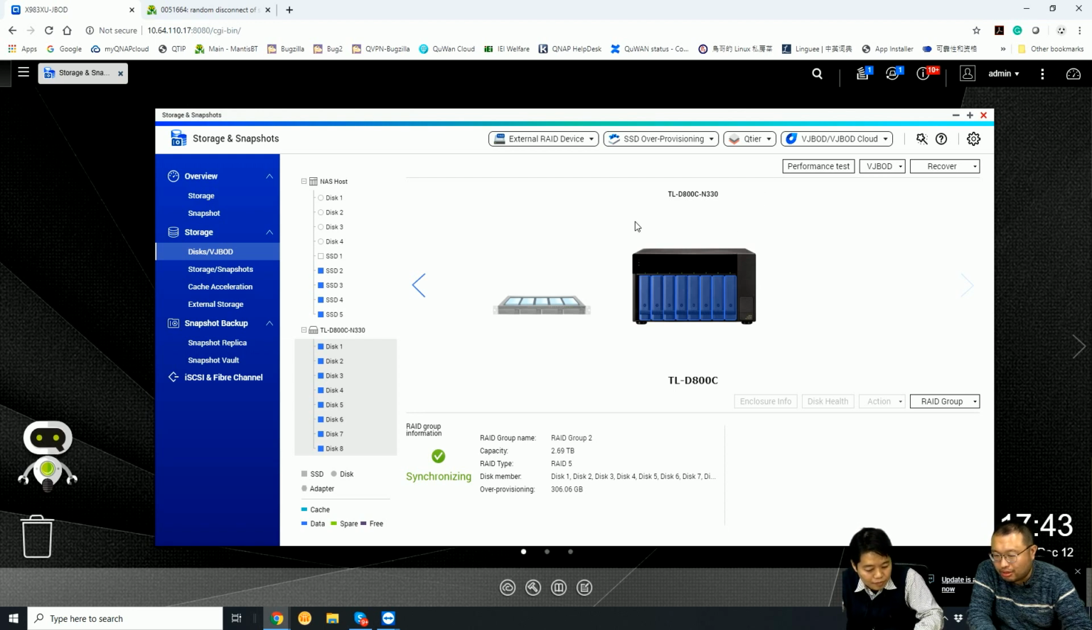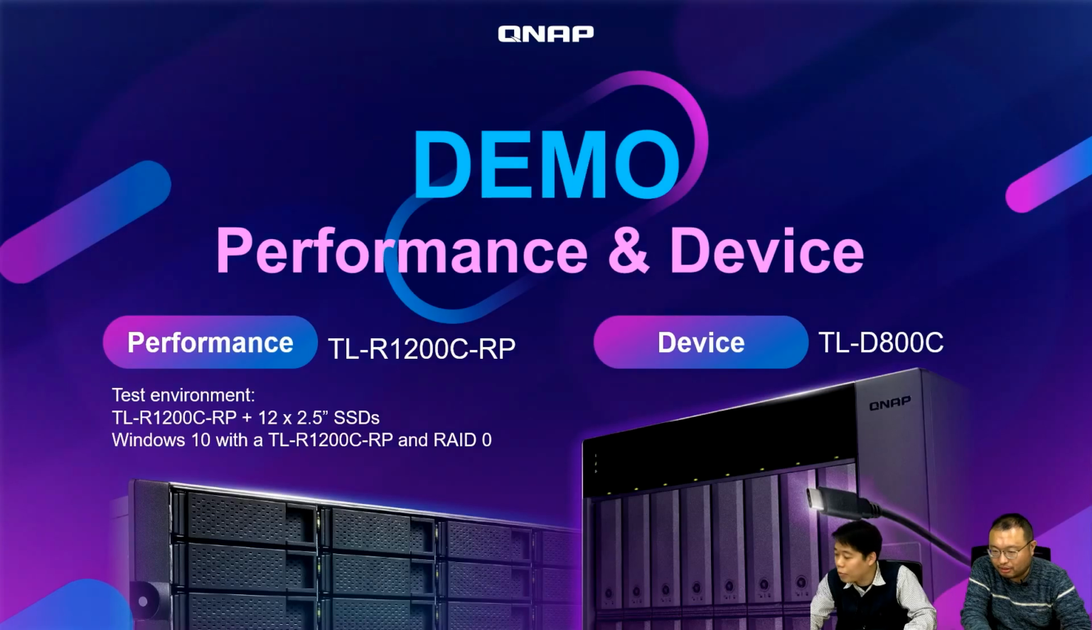Now, I have a question. Can you detach the entire unit and then connect to another QNAP NAS to read the data? Actually, you create a RAID, right? First, because our USB JBOD supports both QTS and QTS Hero, if the same operating system and same firmware version, it is supported. Okay, so that's my demo. So let's go back to our slides.